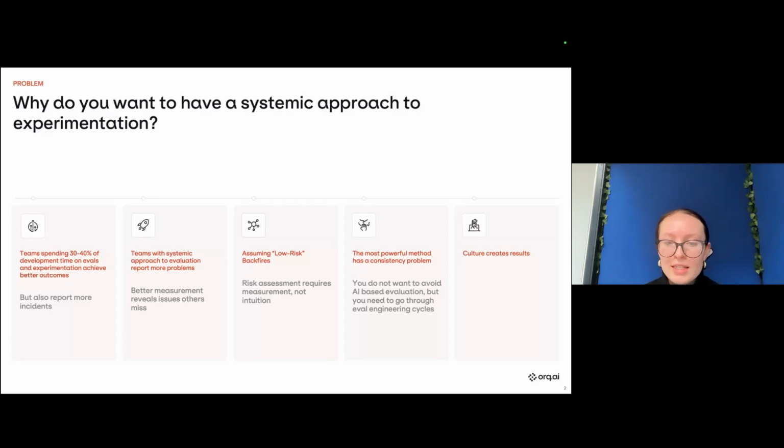Assuming low risk backfires. Risk assessment requires measurement. You can't do it on intuition. I know we all started with vibe checks. I think vibe checks can get you a long way doing your first iteration on prompt engineering. But as you all know, even if you ask the same question 20 times to a model with temperature set to 0, you won't get the perfectly identical response 20 times.